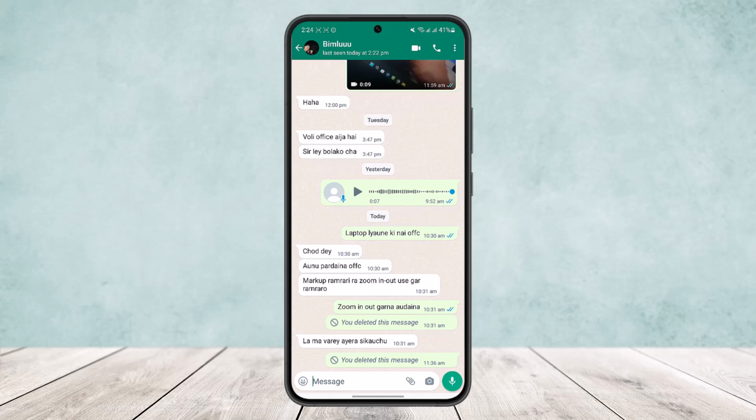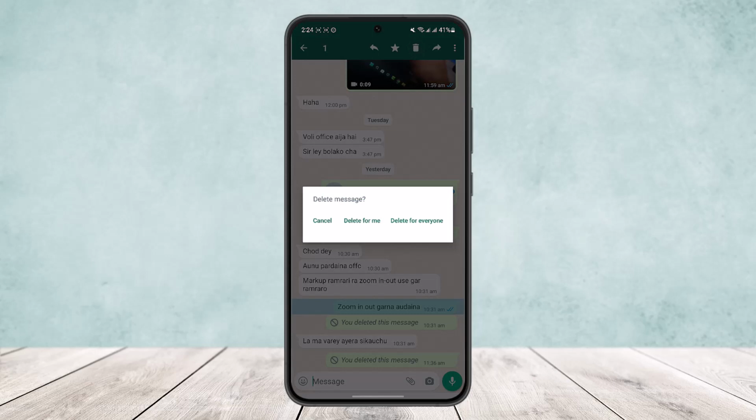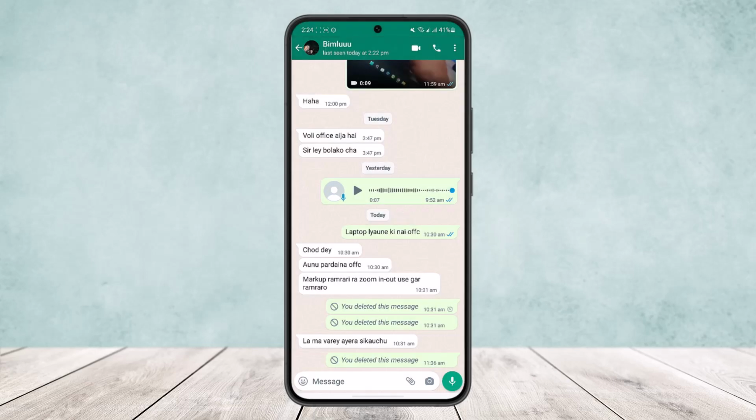So you can do the similar thing with the other text. You can simply tap and hold and tap on delete, and make sure you tap on delete for everyone. If you tap on delete for me, the message will be deleted from your chat, but it won't be deleted from the receiver's phone. So simply tap on delete for everyone, and the message will be deleted from your phone as well as the receiver's phone, or the other user that received the chat, from their phone.